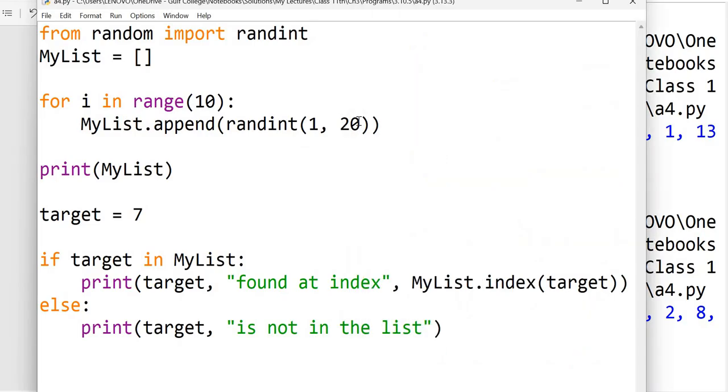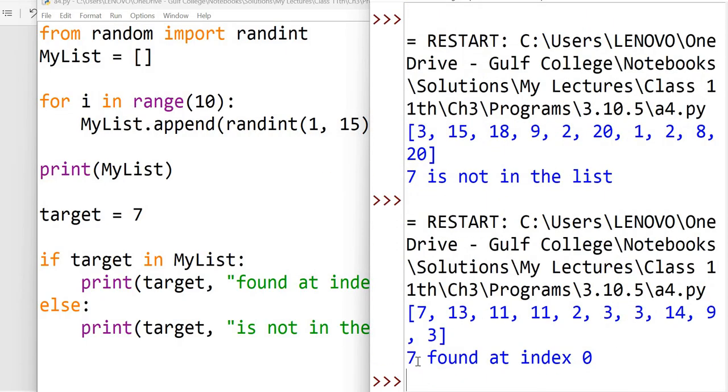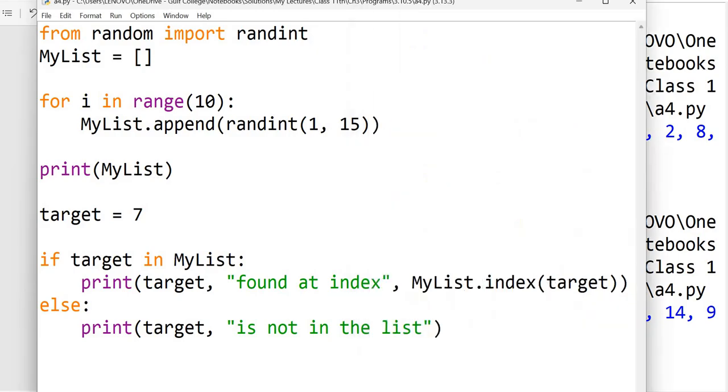Okay, I'm going to reduce it to 15. Run. Okay, 7 found at index 0. You can see 7 found at index 0. In this way you can get it.